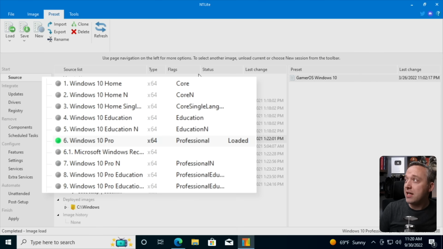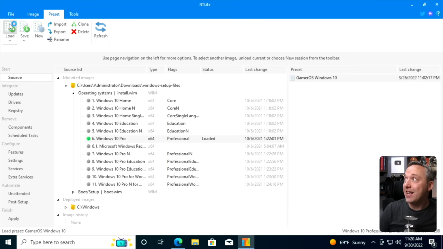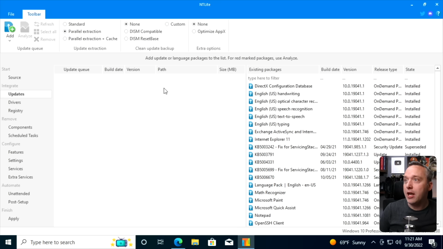You have your presets here. We also need to click that and hit load as well. So now those are loaded and you get the green dot here, which is great. So then we have updates. This is where you can add your updates.